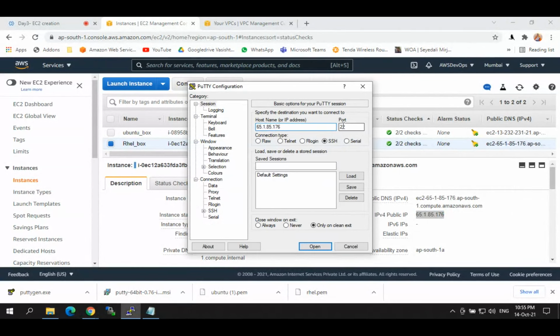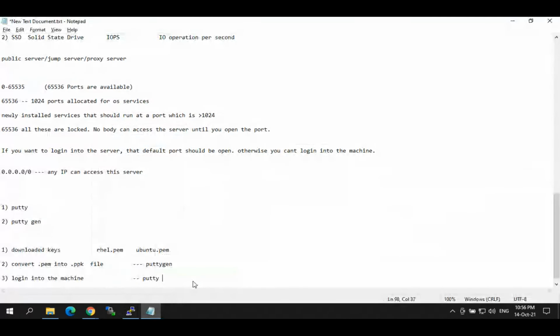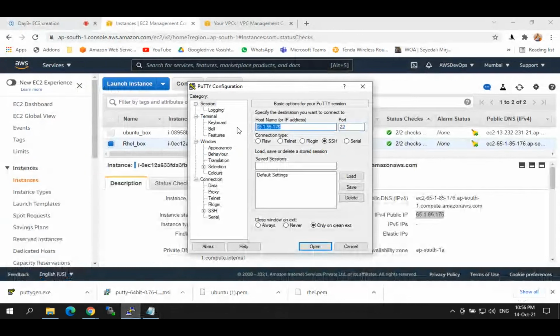See here, you are logging into the Linux machine, so the port will be 22 only. The default port here is 22. Now, as I said previously, to log in to this machine, these three are mandatory. What are the three requirements? IP, port and key. These three are compulsory to log in to the machine. You have already given the IP and the port, and you need to give the key.